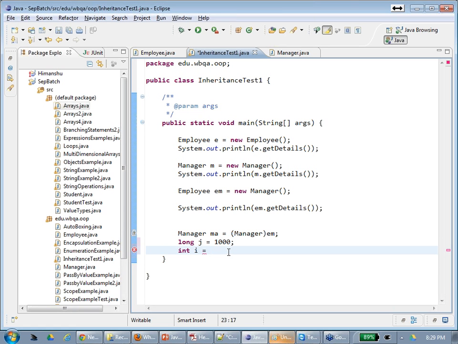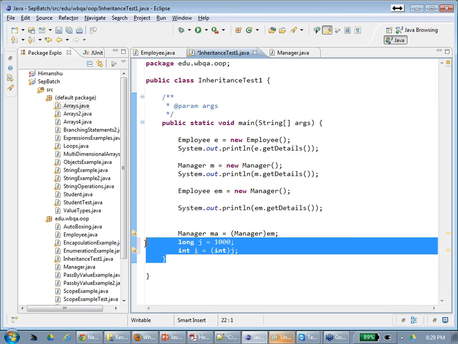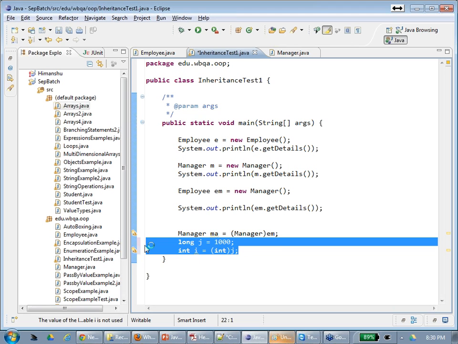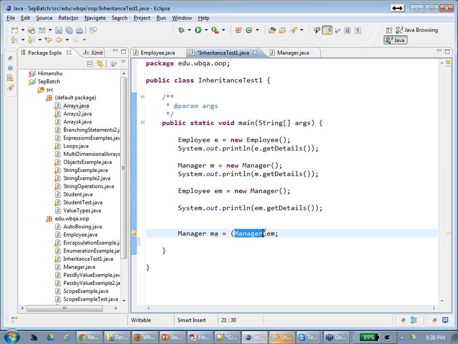You cannot put j like that. So what will you do? You will cast it into int. Agree? This will run fine because it's in the integer range. But if it is beyond the integer range, it is truncated. Similarly, this will work fine, but if it is not really a manager object, it will fail.